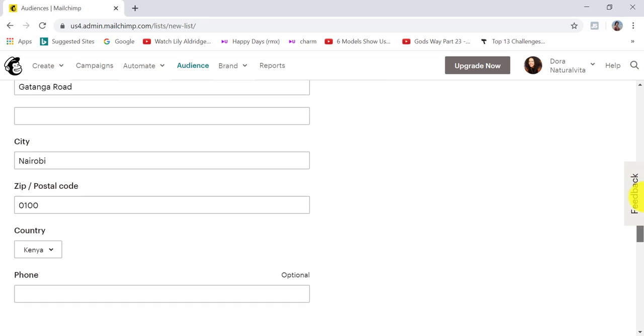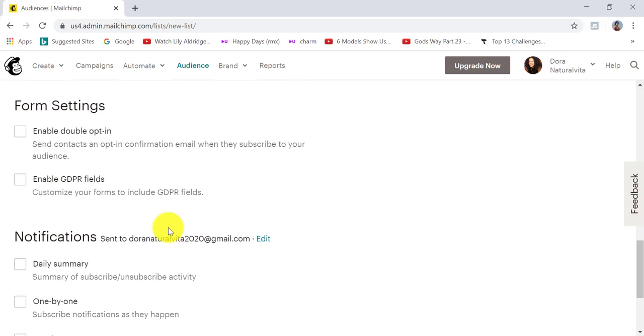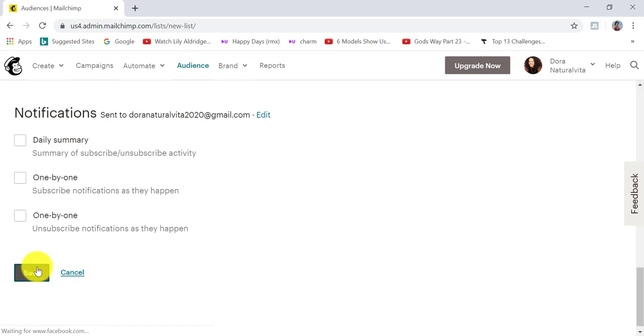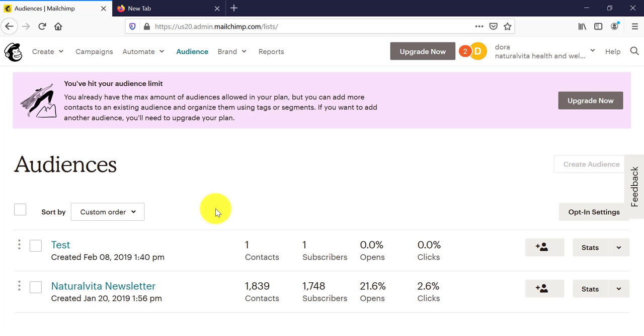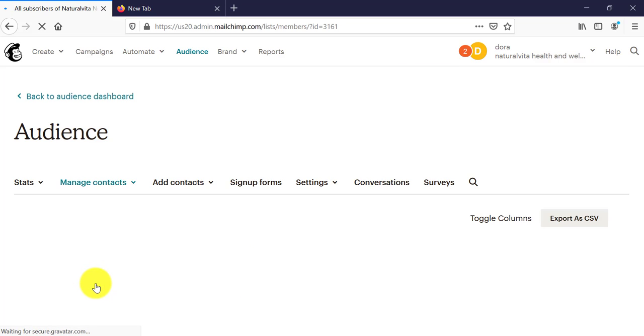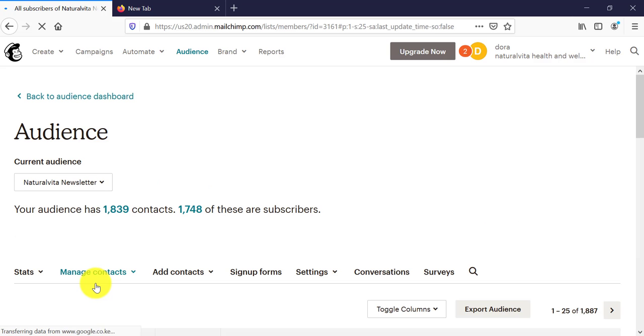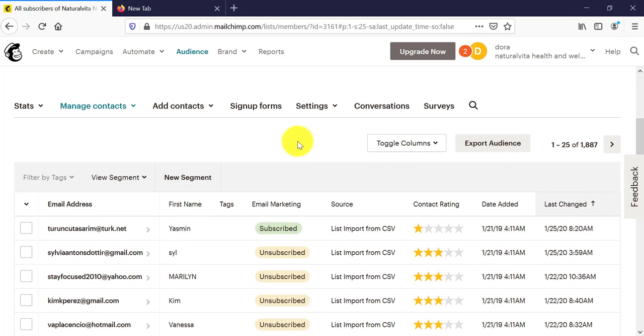Obviously, you need to put your address, that's mandatory. For form settings, I'm not enabling any of these, and then I'm going to save. And that's it, I've created my list. Once you have created an audience, the next step is to click on your audience name. I'm going to click on my audience name, which is Natura Vita Newsletter. And this is how I can access my sign-up forms. Then I'm going to scroll down and I'm going to click on sign-up forms.